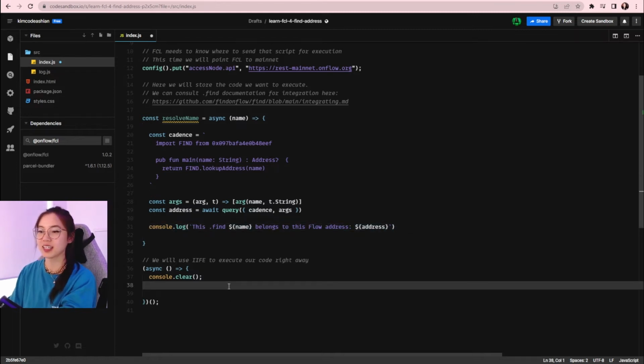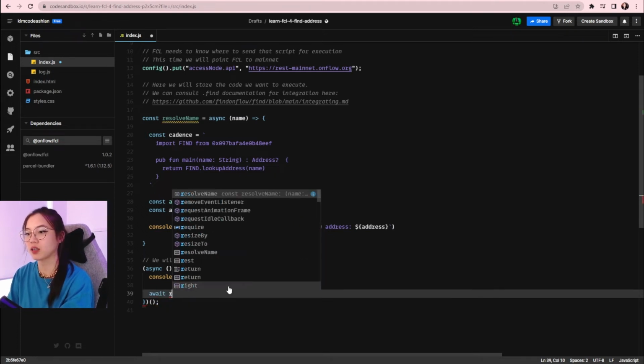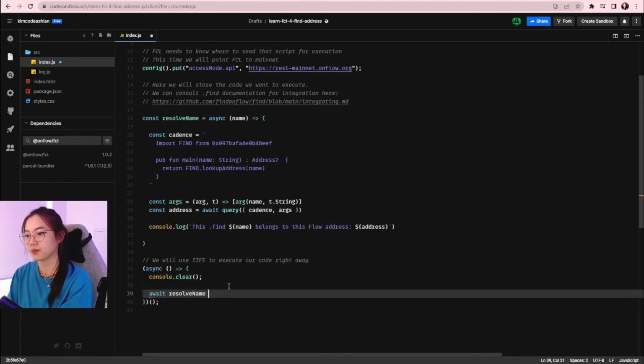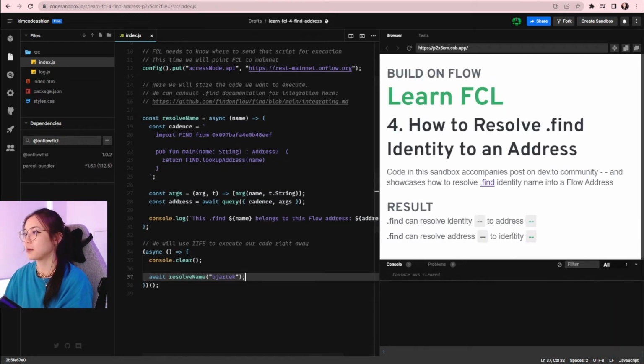And looks good to me. Last but not least, let's ship it. Ship it off. So await, let's call resolve name, and it takes in a name. What name shall we use? Let's use Bjartek, because I've been saying his name so much. Bjartek, let's go ahead and find his flow address. Everything looks good to me.